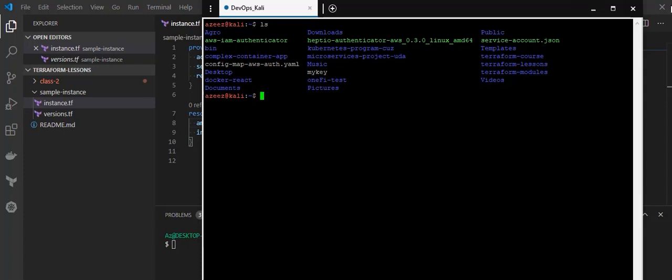So I have some of these folders here. I have Terraform lessons here.